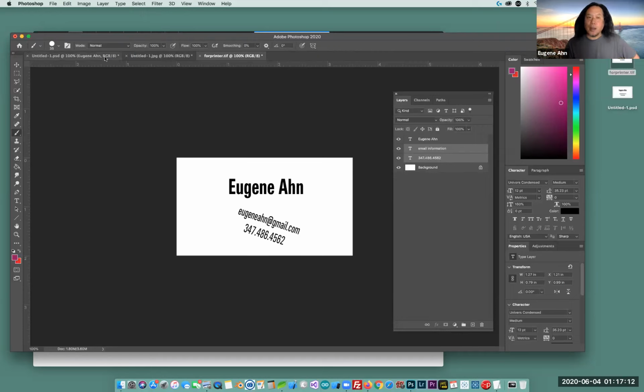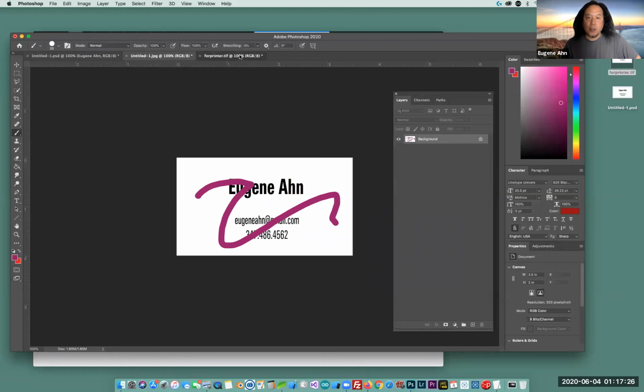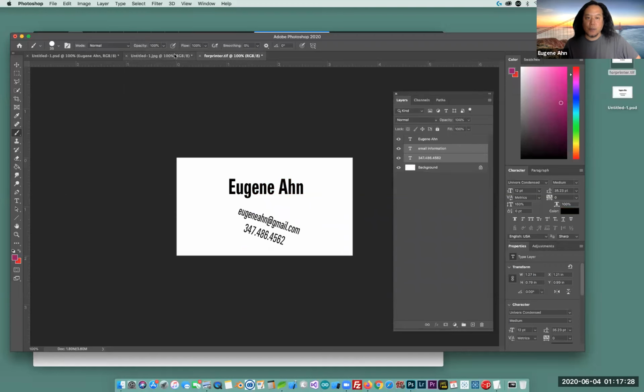Mainly so that now you can see that in the Photoshop interface, you can move through the different items that are loaded by simply navigating these tabs. So here's my PSD, here's my JPEG, and here's my TIFF. Okay.